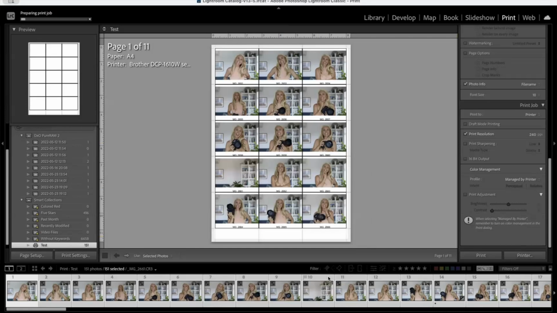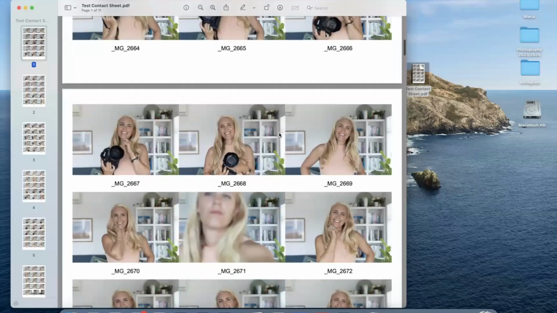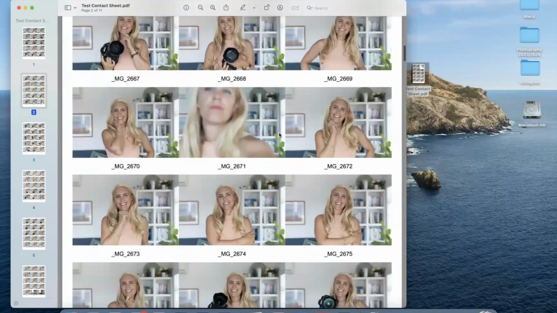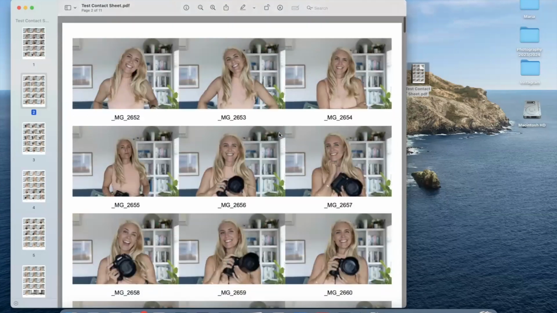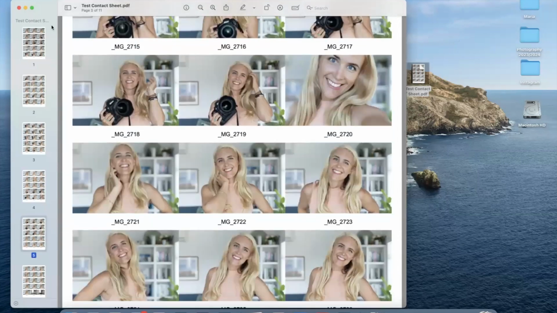and then when I go into my desktop, it will be there, and we'll go have a look at it now. Okay, so now we're on my desktop, and here is my test contact sheet. There we go. You can scroll through your whole contact sheet, and if you're sending it to someone else, they can even print this off if they want, because it is simply a PDF. And there you go. That is how you make a contact sheet.